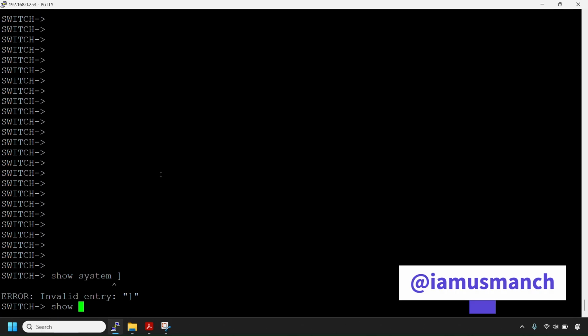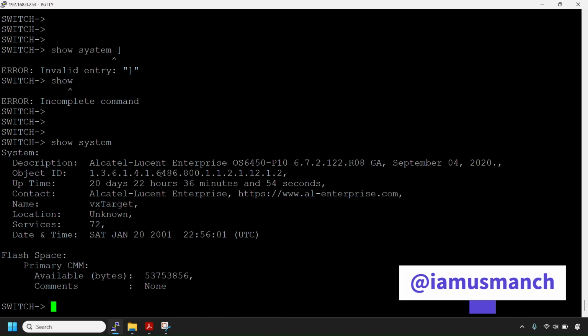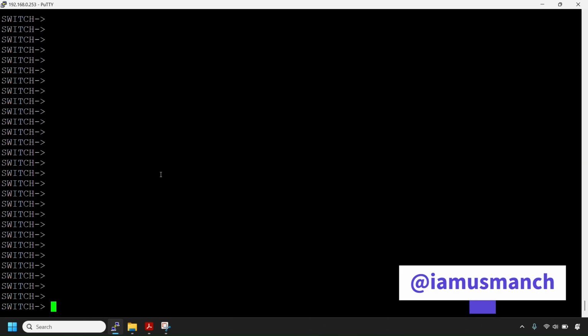Today we will see how to configure or how to set up trap port link messages on an Alcatel Lucent switch. The current system which I am using is an OS6450 switch, and the commands that I will show you today are related to only the AOS6 variant. Okay. So let's start our configuration.